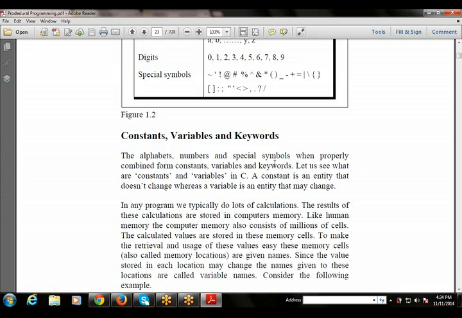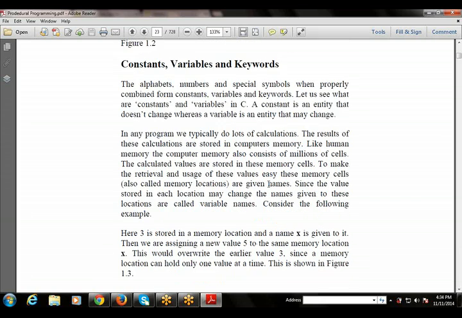In any program, we typically do lots of calculations. The result is normally stored in the computer memory. Like human memory, the computer memory also contains millions of cells. The calculated values are stored in these memory cells. To make the retrieval and usage of these values easy, these memory locations are given names. Since the values stored in each location may change, these names are known as variable names.